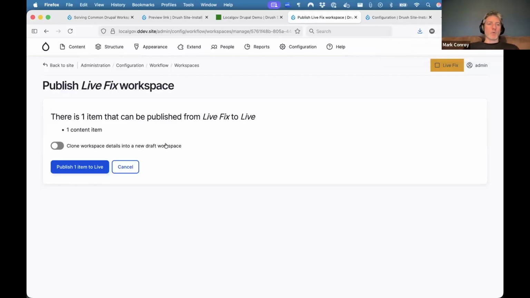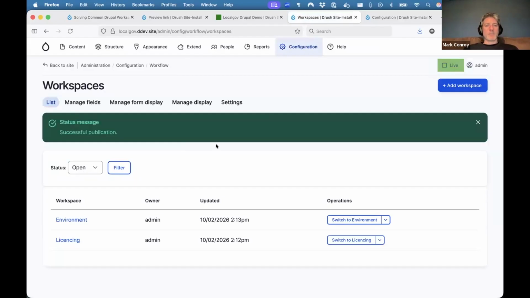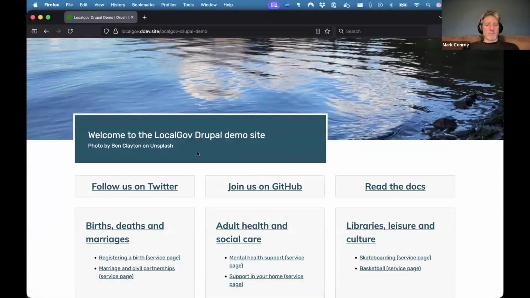Or you can publish it and clone the workspace into a new one, so it will create another workspace called licensing. So you might put in phase 1 of licensing live, and you might want to, when this goes live, automatically create another workspace called licensing and leave it empty. So we can continue on. So in this case, we don't want to create a new workspace. We just want to push this one item to live. If I click that there, you can see actually there now the workspace is deleted. So we're back to just environment and licensing. And if I refresh over here, it should now say Mark Conroy for LocalGov Drupal. Okay.